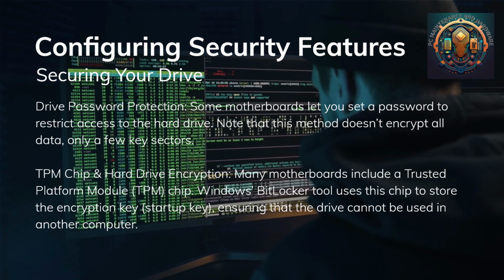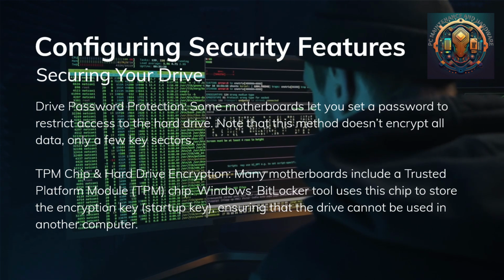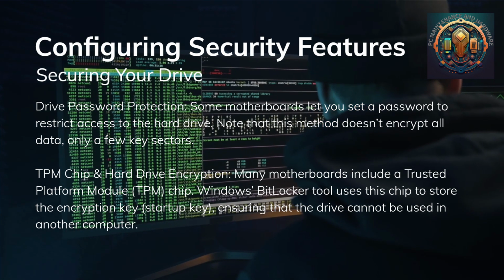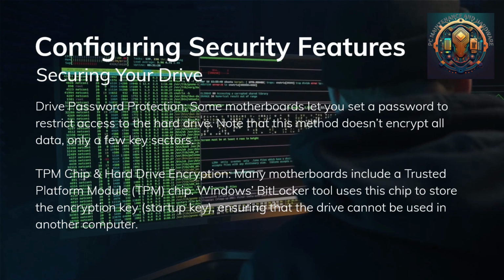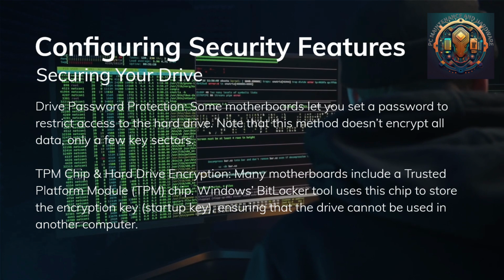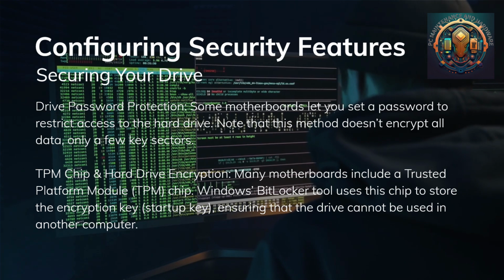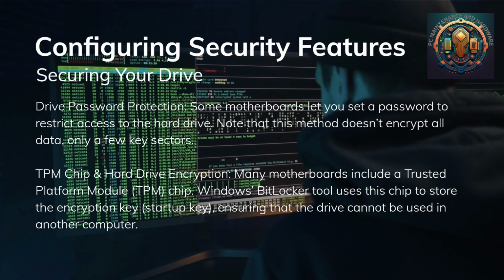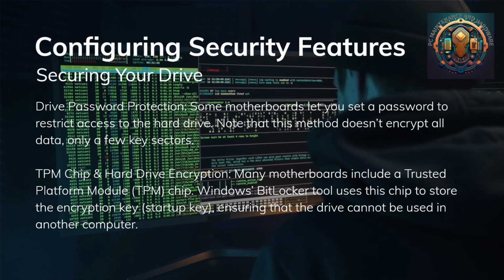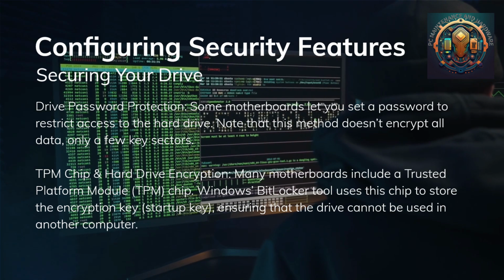The TPM chip and hard drive encryption. Many motherboards come with a trusted platform module chip, which plays a crucial role in securing your data. The BitLocker encryption tool in Windows is specifically designed to work with this chip. The BitLocker encryption key, also known as the startup key, is stored on the TPM chip. This ensures that even if someone removes your hard drive and tries to use it in another computer, it won't work without that key, adding a significant layer of security to your data.